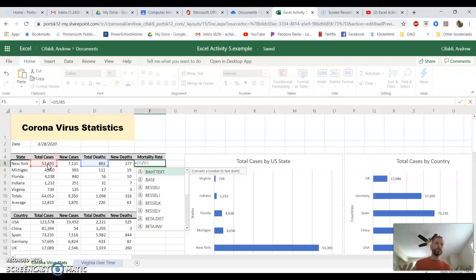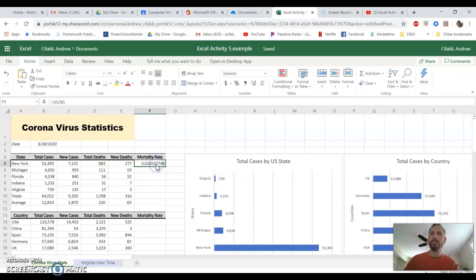Okay, so this is my algebraic formula. I'm saying in this cell, I want you to display, that's the equal sign, the division between D5 divided by B5, okay? The total deaths divided by the total cases. When I'm all done with my formula, I just tap enter, and I'm going to get a number. I'm going to see up in the formula bar the actual formula that I typed out, okay? What makes this a formula and not a function is that I don't have a function name. This is a function. This is a formula, okay?